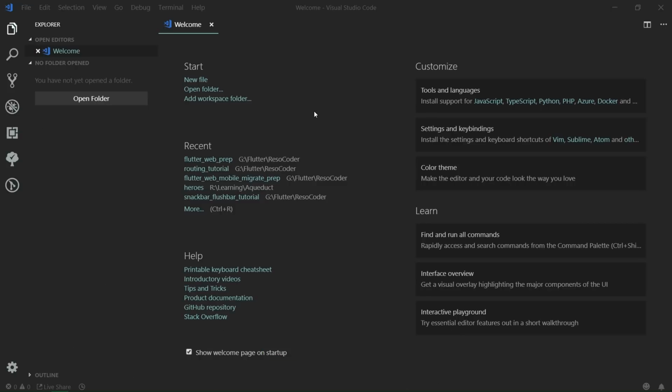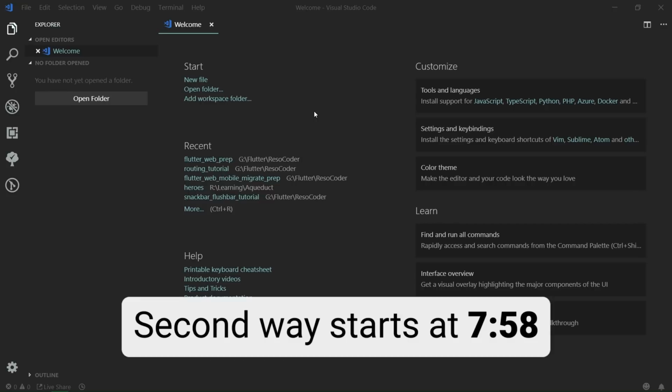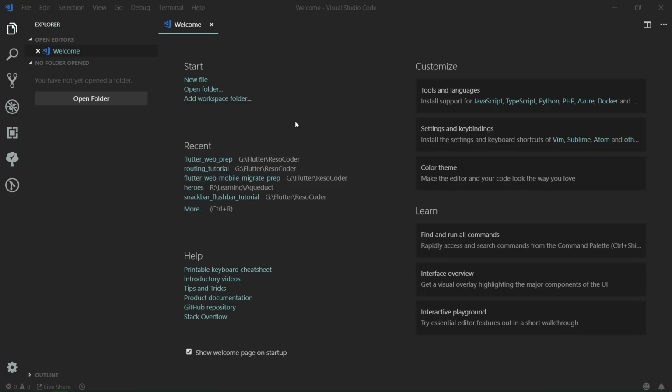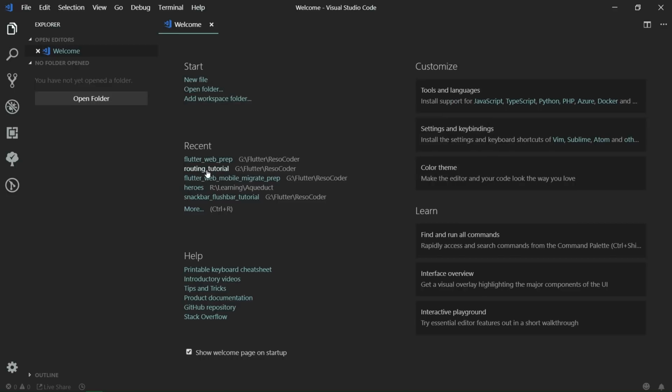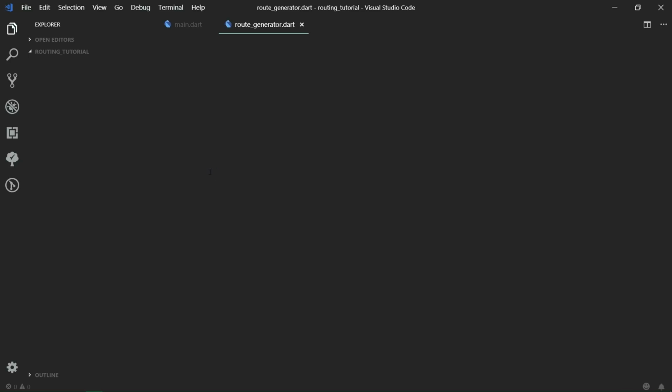The first way may not work for you, but I'm going to show it to you anyway. However, you should know that the second way will work every single time for every person. But let's try the first way first, because that's actually what the Flutter team recommends. What you want to do is to open some kind of an older Flutter project. You can even create a new one, not web project yet, but just a new project here. I'm going to open one previous tutorial.